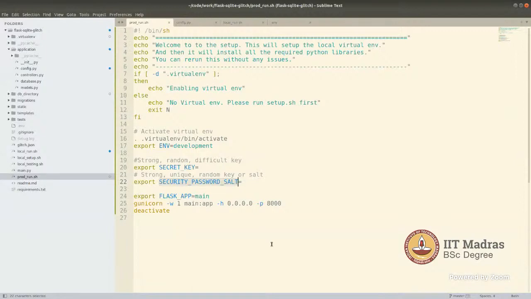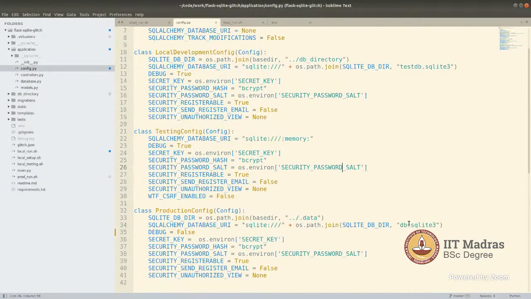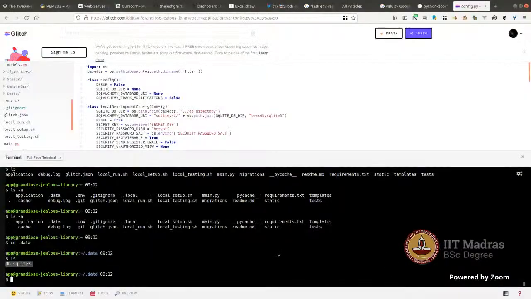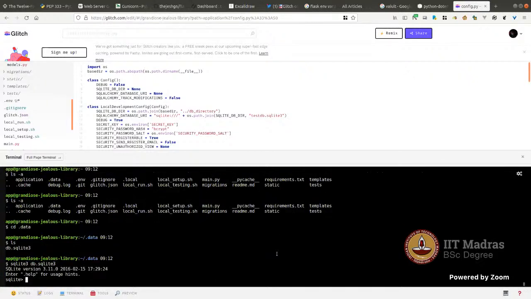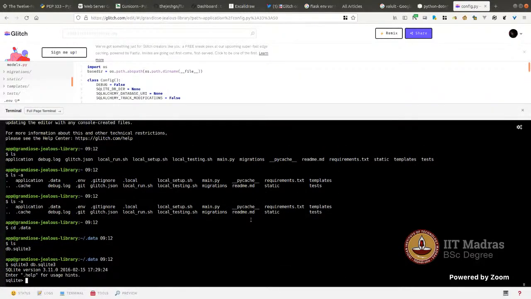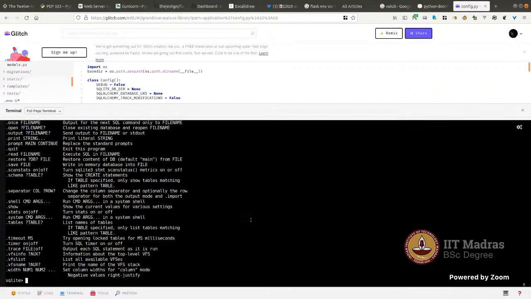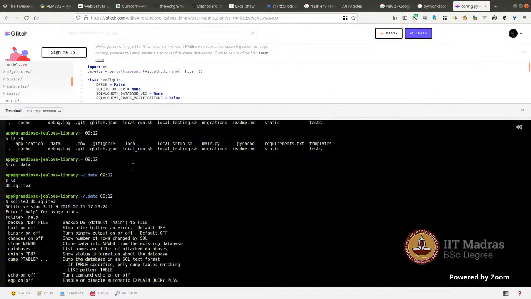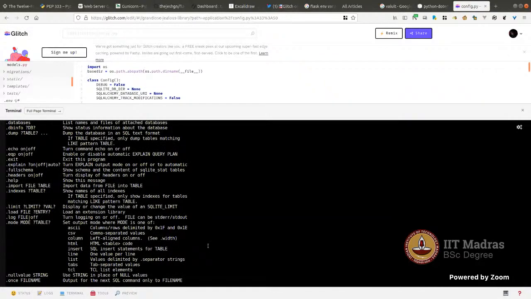Let's just see the db. Okay, it is db.sqlite3, correct. So now I can open this using a command line tool called sqlite3. This is a command line tool to open our db.sqlite. This is how you open, and you can see the database has been opened. You can do .help to see all the possible options that you can run. You can run .databases, .tables, or things like that.